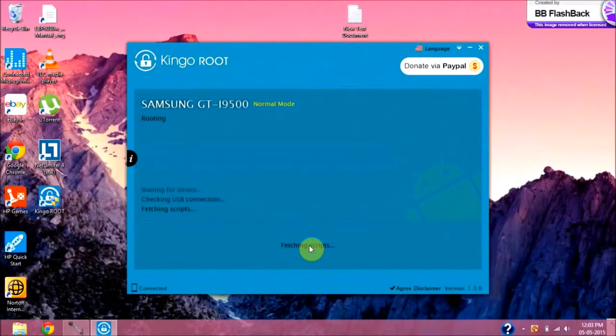During the entire process, do not touch your computer, do not touch your phone, and do not touch your USB cable. For the next 5 to 15 minutes, just sit back, grab a cup of coffee, and let the King.O root app do the magic. And by no means disconnect your phone during the entire process. If your phone is rooted, at the end your phone will automatically reboot and it will show on your computer that your phone is rooted. If your phone is not rooted, do not worry, your phone will automatically restart and it will be back to normal.